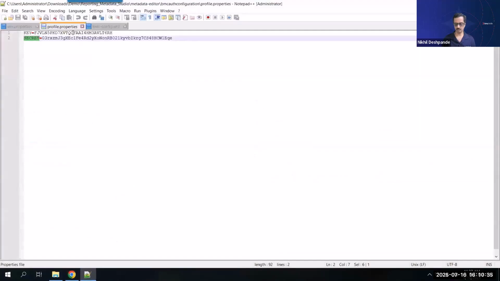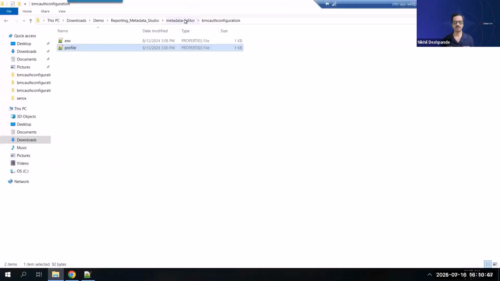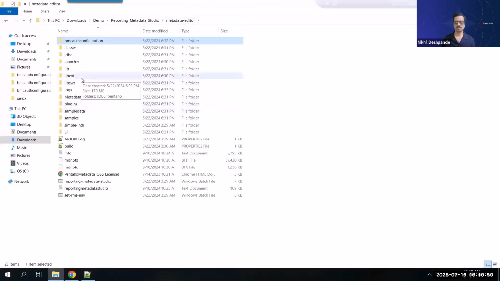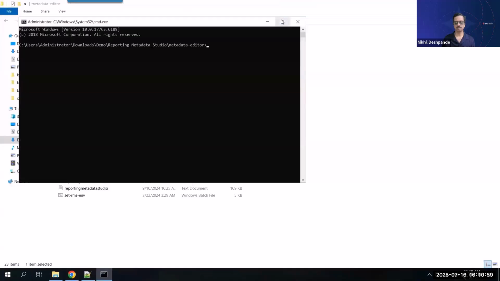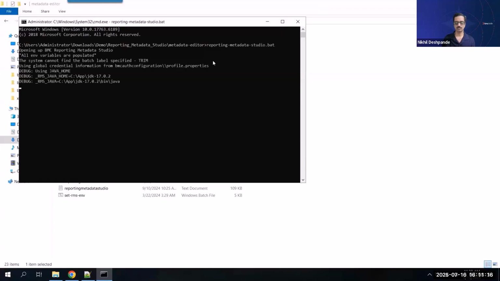This key has two parts. One is the access key, and the other is a secret that we can copy and paste in this file and save it. With this, all my reporting metadata studio configuration is done. I am ready to open reporting metadata studio. So I'll open this reporting metadata studio in edit mode, and I'll open this batch file.